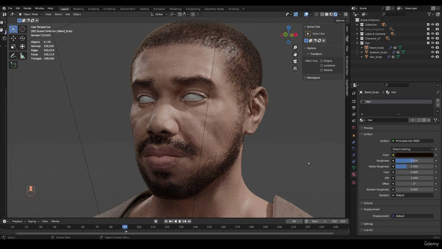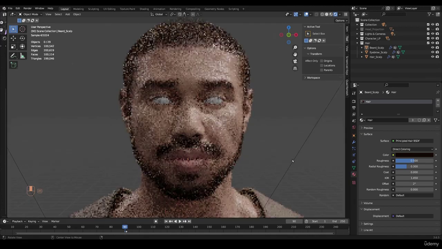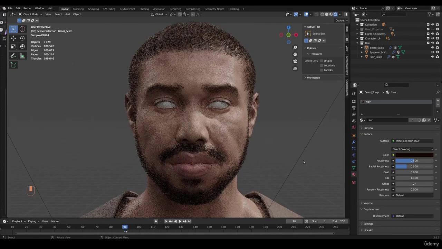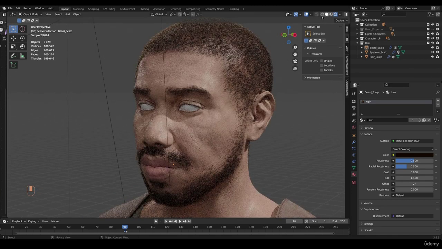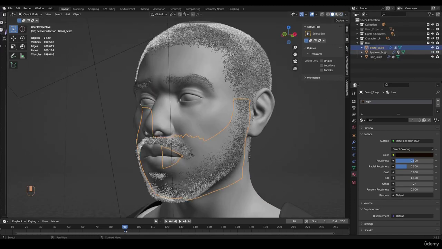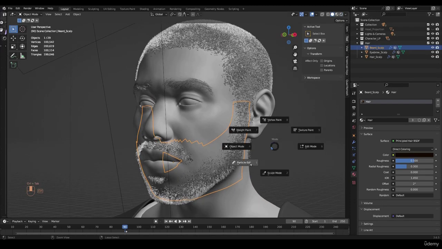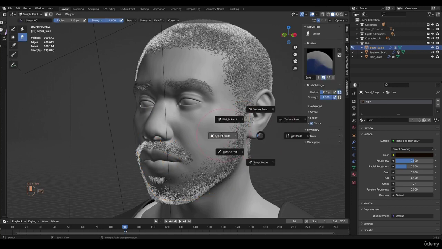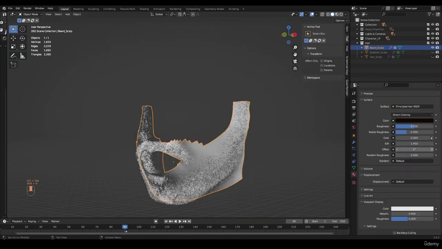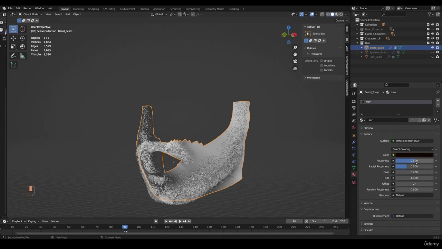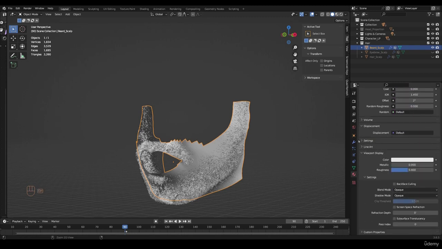Alright, very nice. Maybe this is a little too hairy. I don't think I want it to be that hairy. So I'm gonna go back, go to my beard sculpt and go to my weight paint. And you know what? I'm gonna press Shift H and just hide it. Hide the hair for my children.